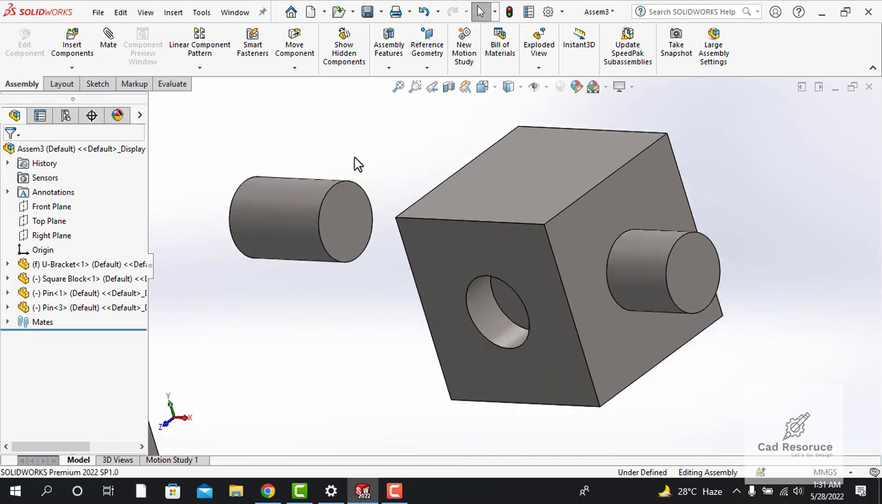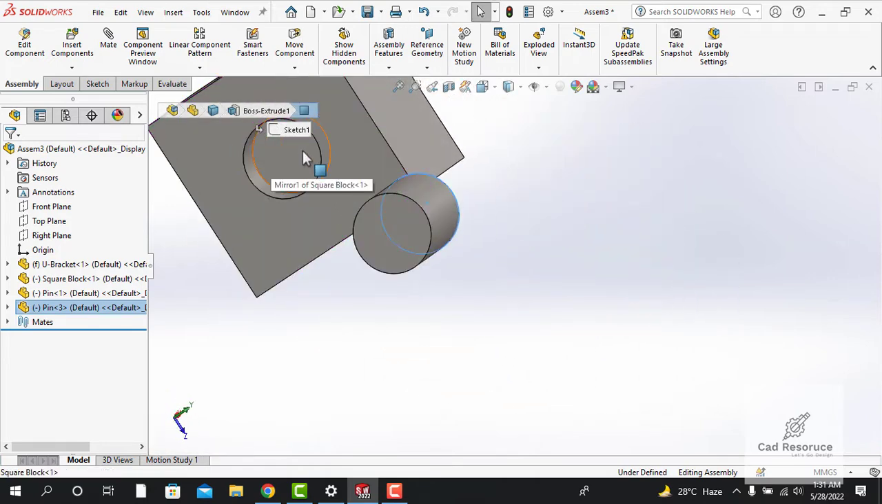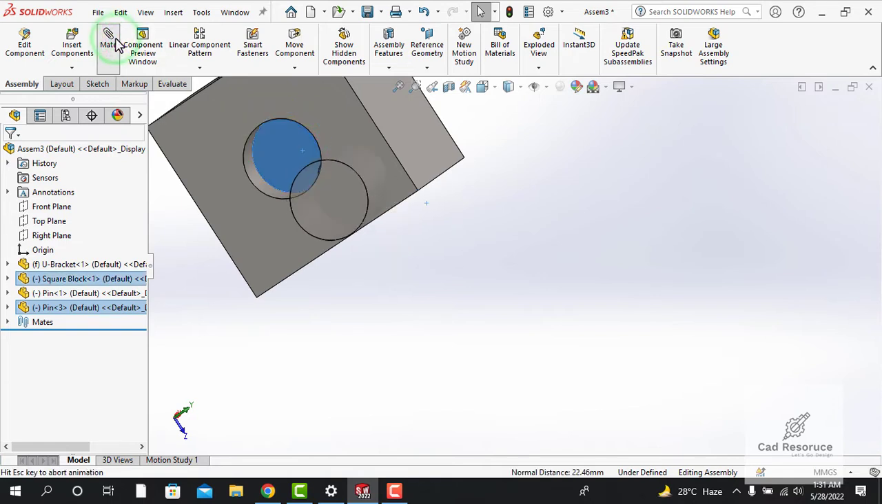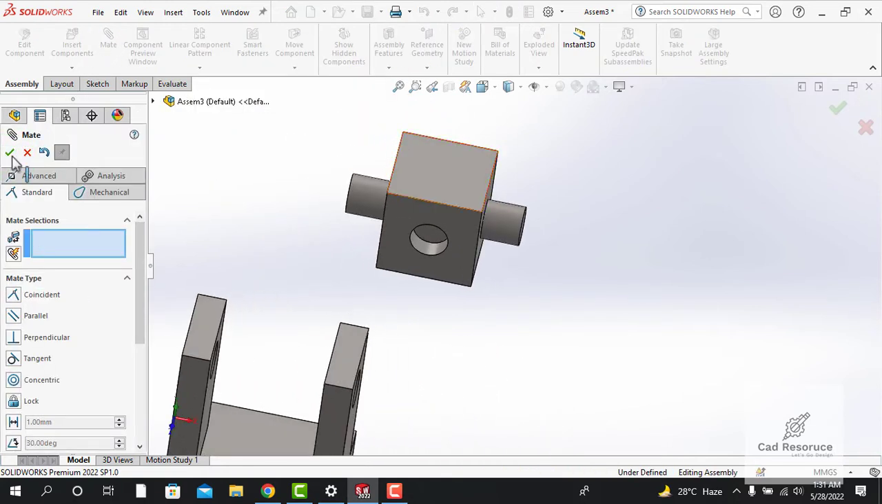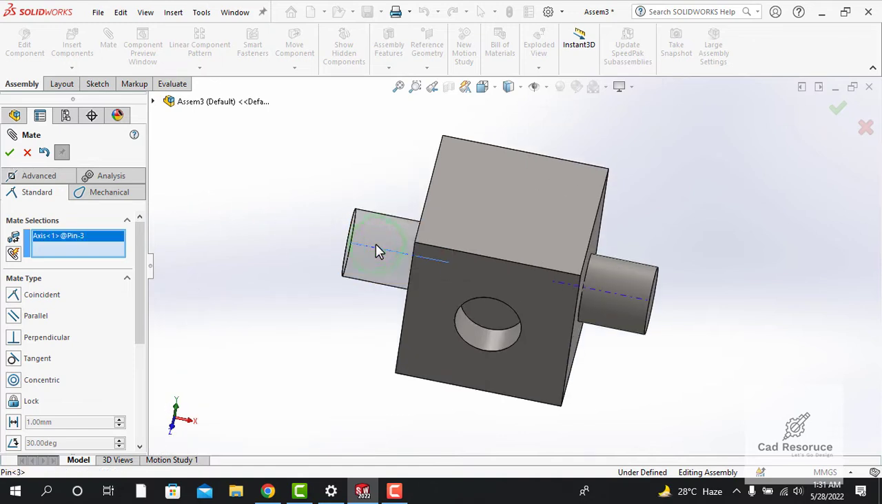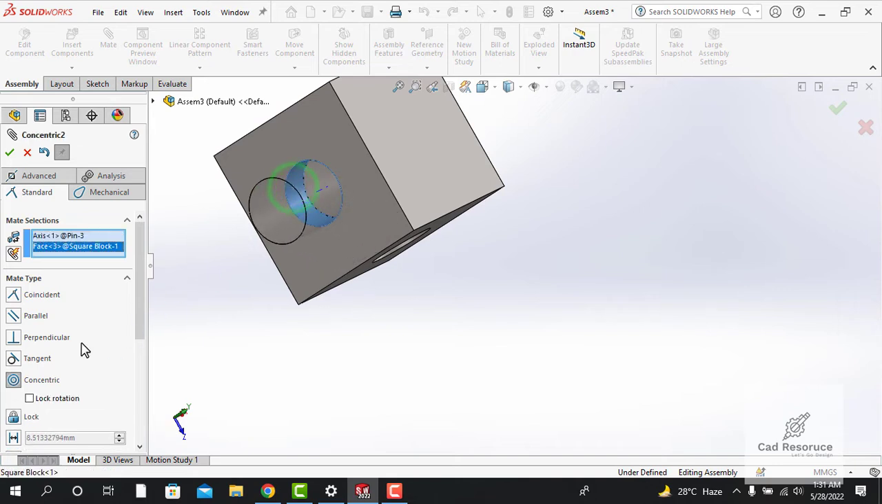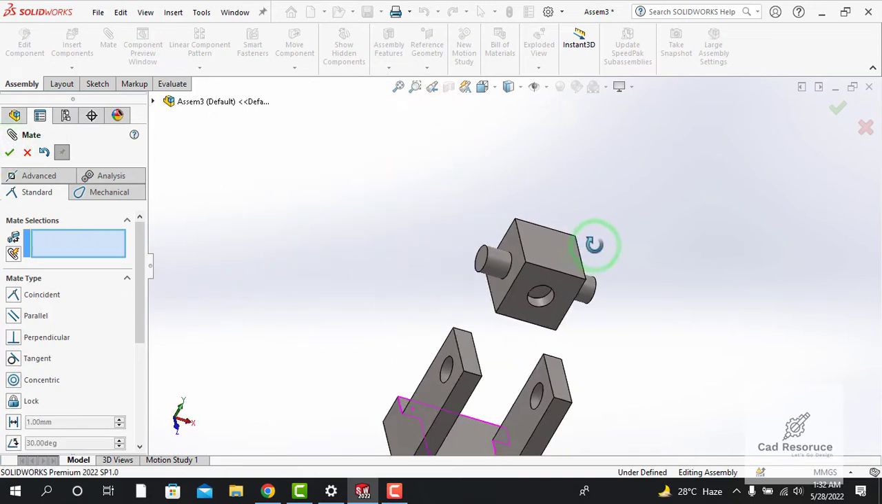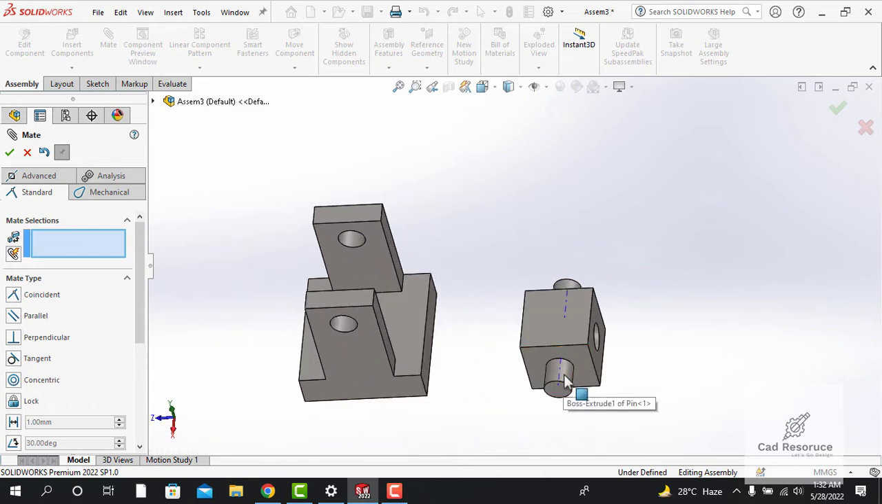Now to assemble this pin, click on this surface, back face of the hole by clicking and holding down control, go to mate, coincident. Click this surface, control, left mouse button and click here, concentric. Copy the pin again by using control and left mouse button.